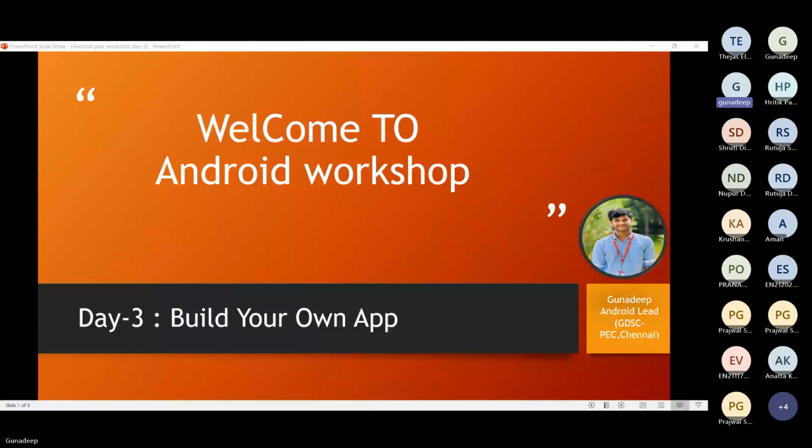Hi guys, let me introduce myself. Gunadeep, Android lead from GDSC PEC Chennai, Pratisha Engineering College. Very happy to see you all here. Today our session is going to be very interactive and hands-on. By the end of this session, all the participants are going to build their own mobile application. The application we are going to create today is a simple interest calculator.